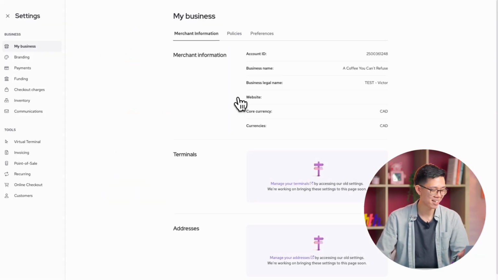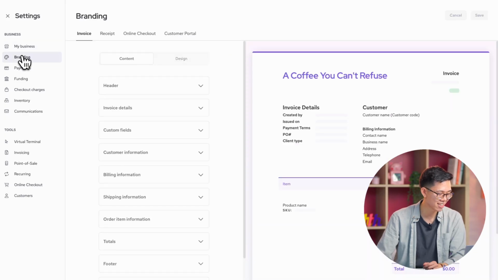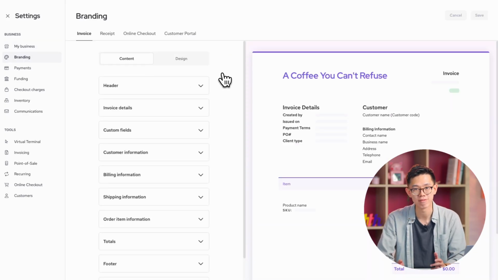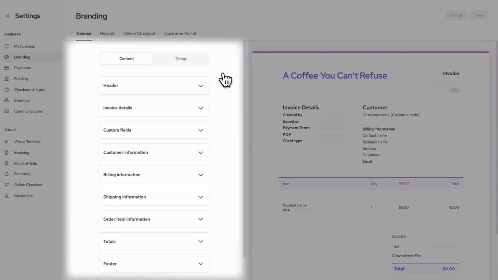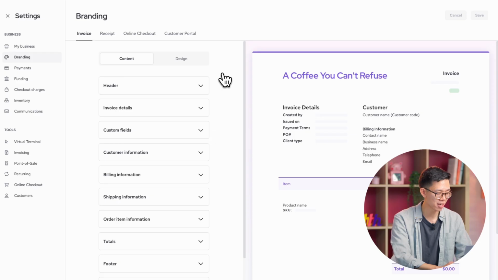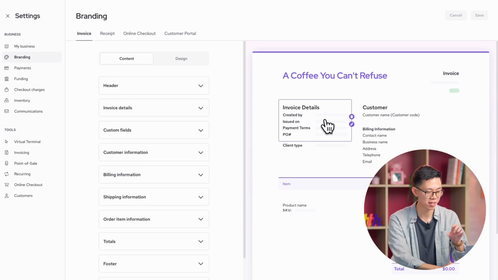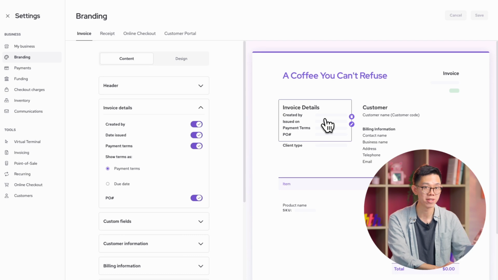From the left-hand side of the settings page, you can select branding, and then the invoice designer will open by default. Now in the designer, you'll see a stock template for the invoice on the right, along with each section that you can customize on the left. You can either click open the drop-downs to adjust each field, or hover your mouse over the specific section on the template and click on that to open the same drop-down.